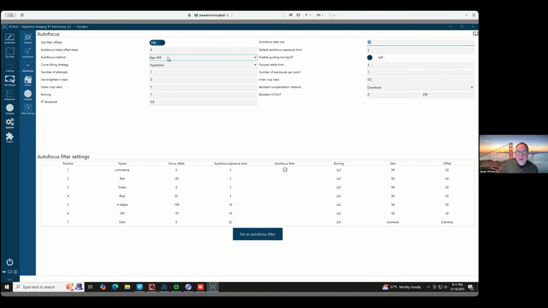The autofocus method is going to be star half-flux radius, period, the end. There is an experimental contrast detection. I think that's intended for planets and things like that. It doesn't work for deep sky. So just leave it on star half-flux radius. Curve fitting, particularly with Hocus Focus, should be hyperbolic. It works every time for me, so number of attempts, 1 is fine.